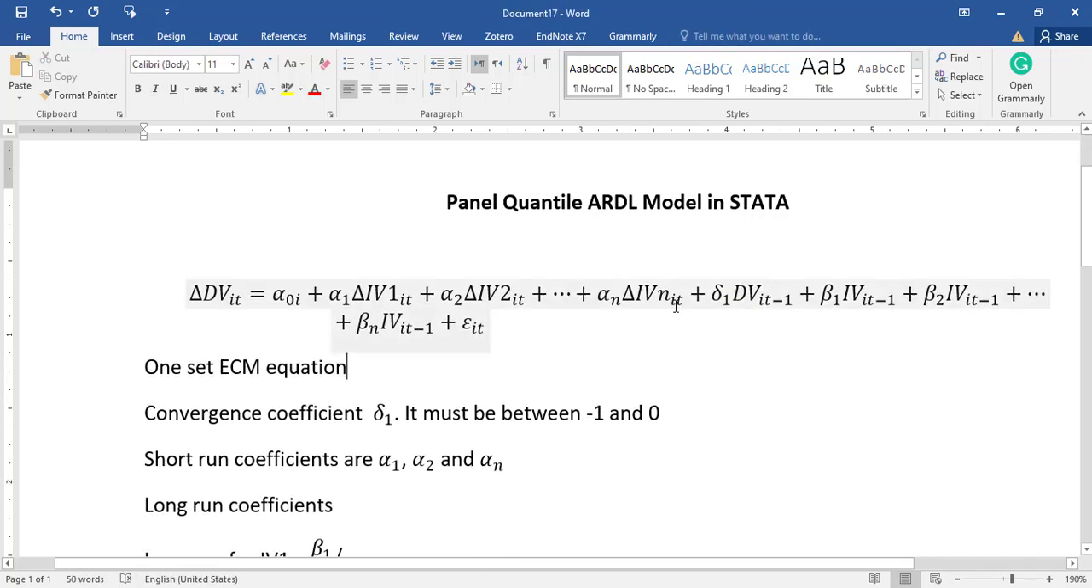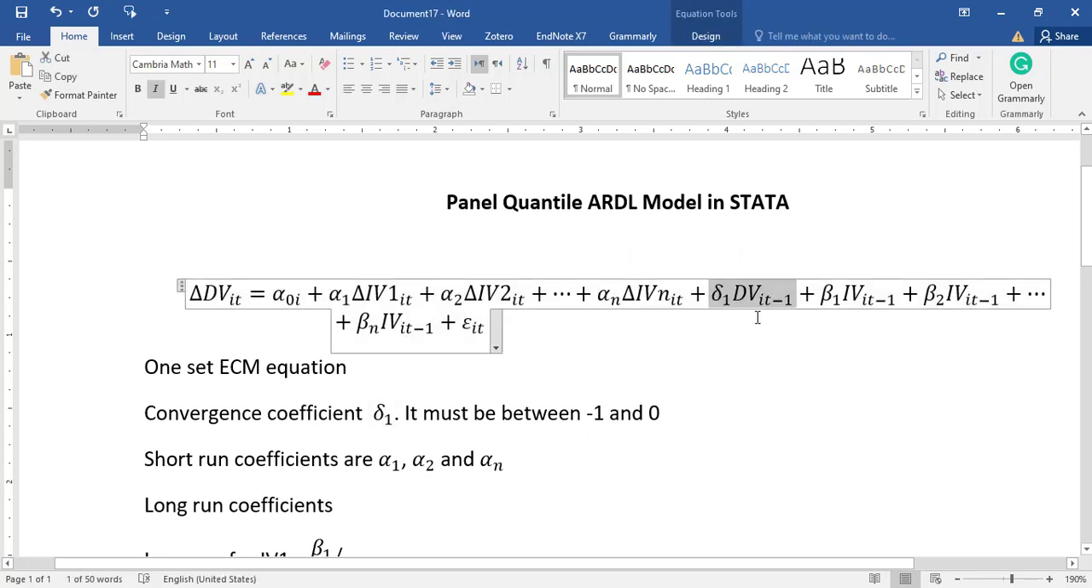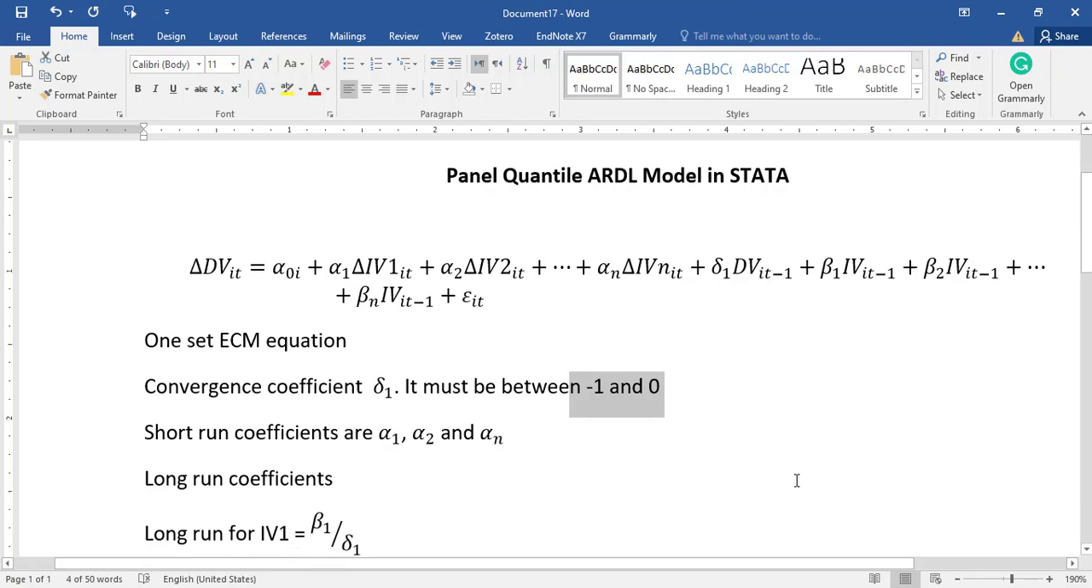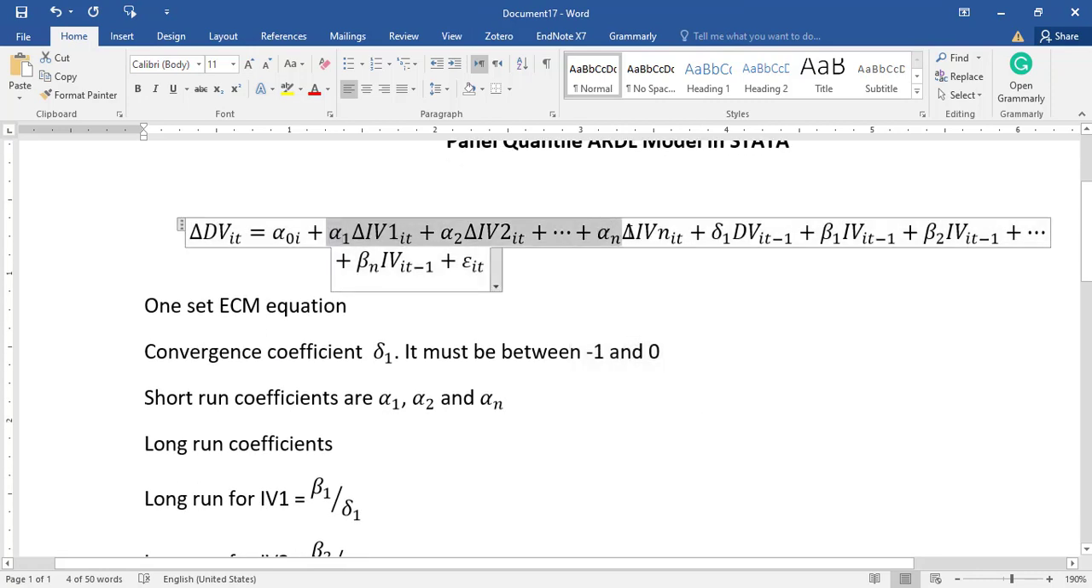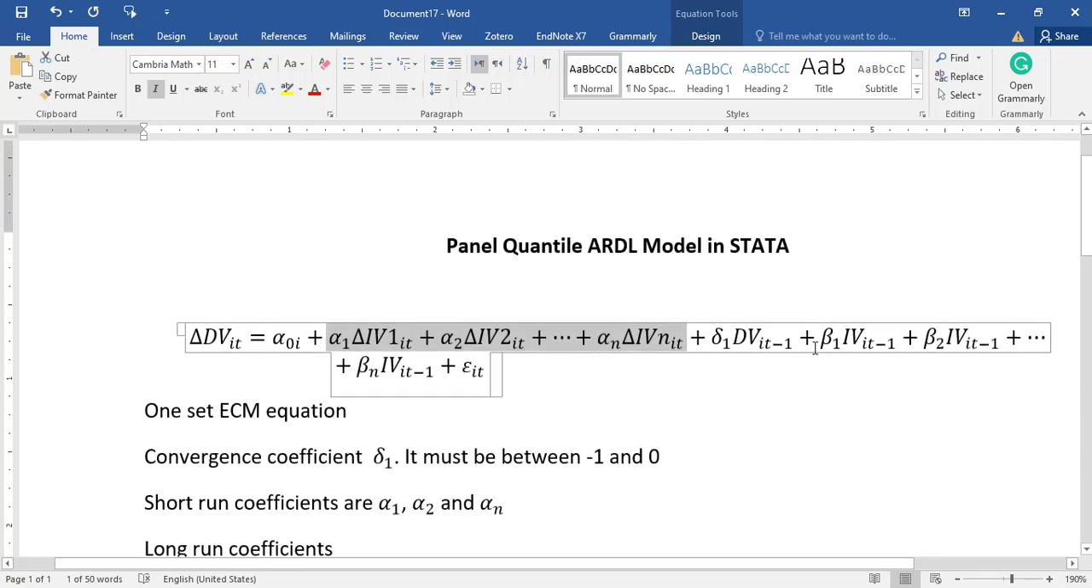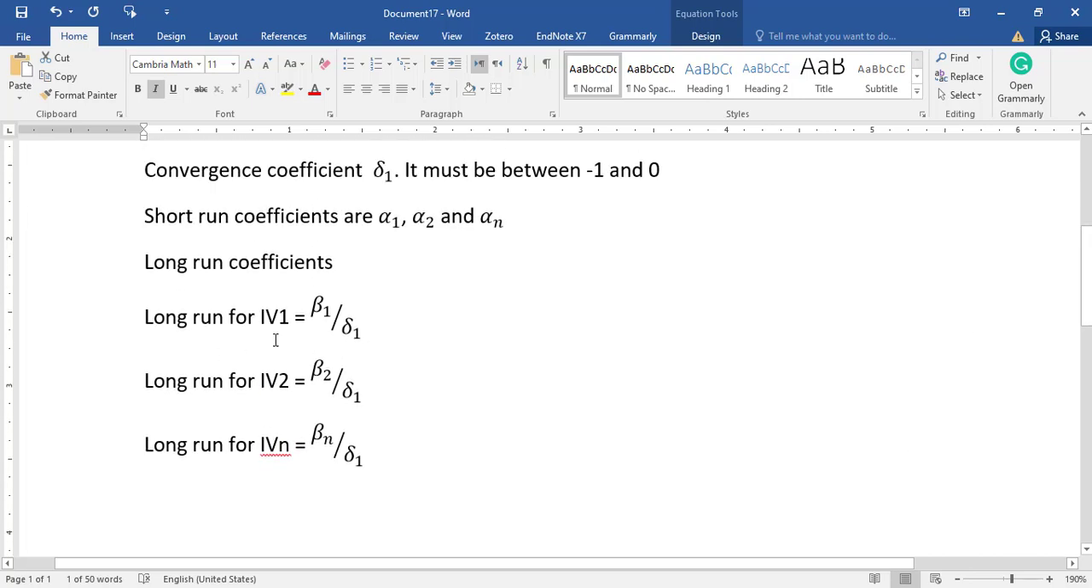So in this equation, sigma 1, which is the coefficient of the lag of the dependent variable, will give you the convergence coefficient, which must be between 0 and minus 1 and significant. Then alpha 1 to alpha n are short run coefficients, and since it's a one step ECM, you have to calculate the long run manually. The formula is to divide these coefficients by sigma 1, and since sigma 1 is already negative, the signs will reverse. So the long run for IV1 is beta 1 over sigma 1, IV2 is beta 2 over sigma 1. This way we can estimate.